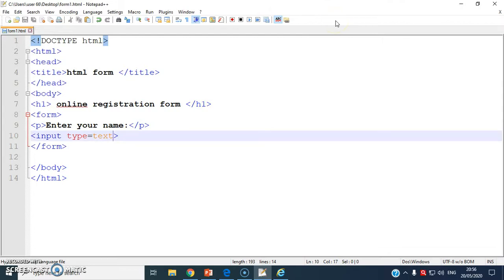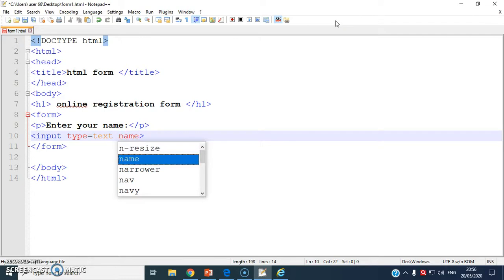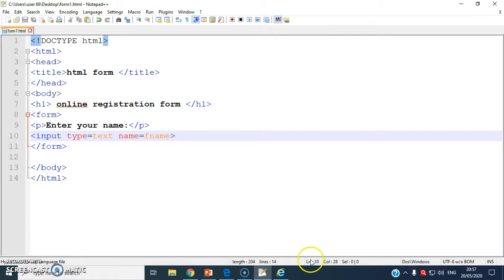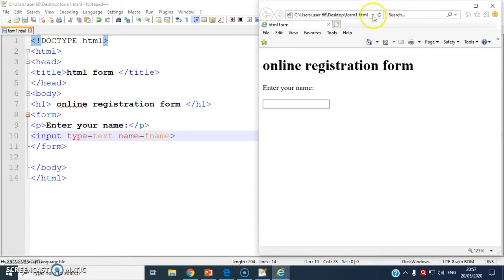I've created a text box. I compulsorily need to give it a name. So I've written name is equal to, any unique name you can give. I'll give first name, so I'll say fname. Okay. And I'll save again and check the output, refresh the output. No difference. It is as it is.